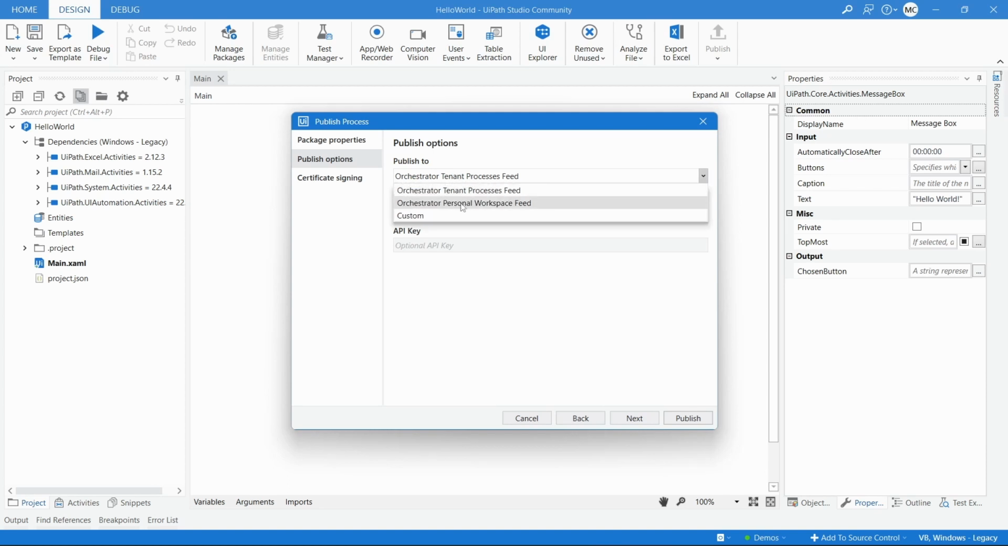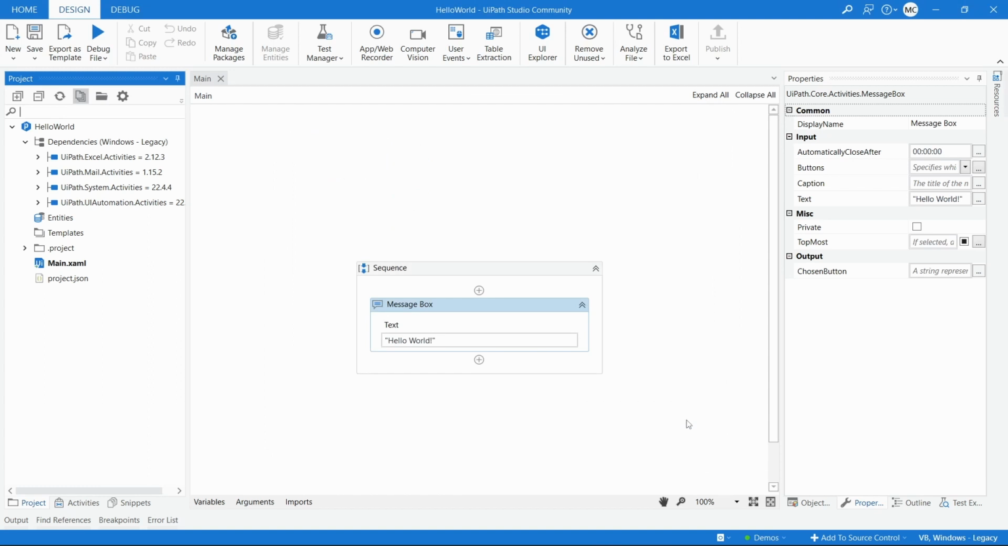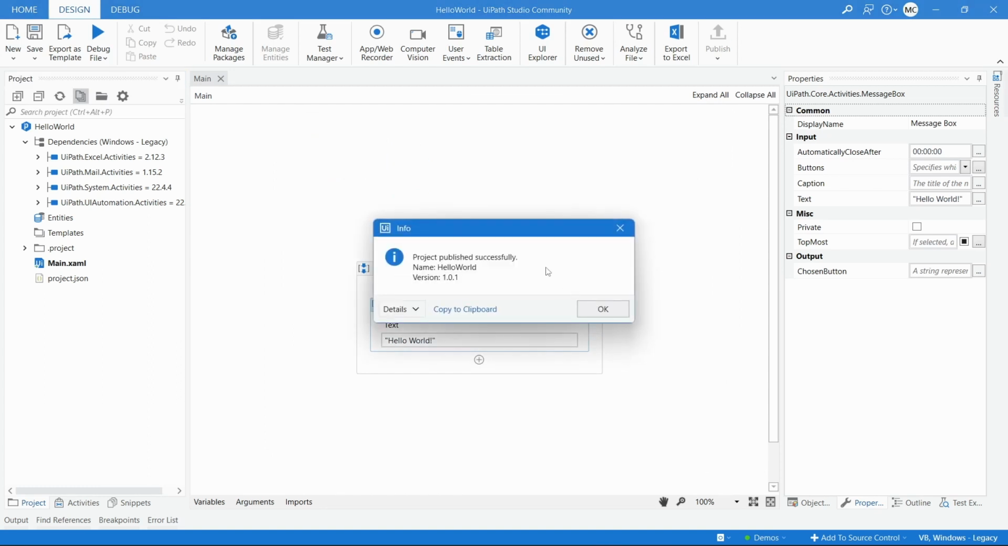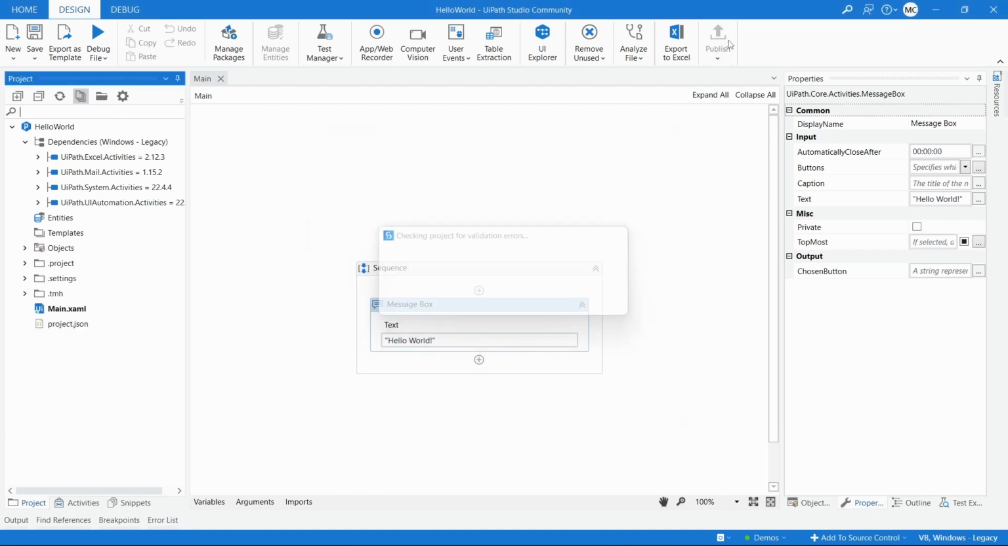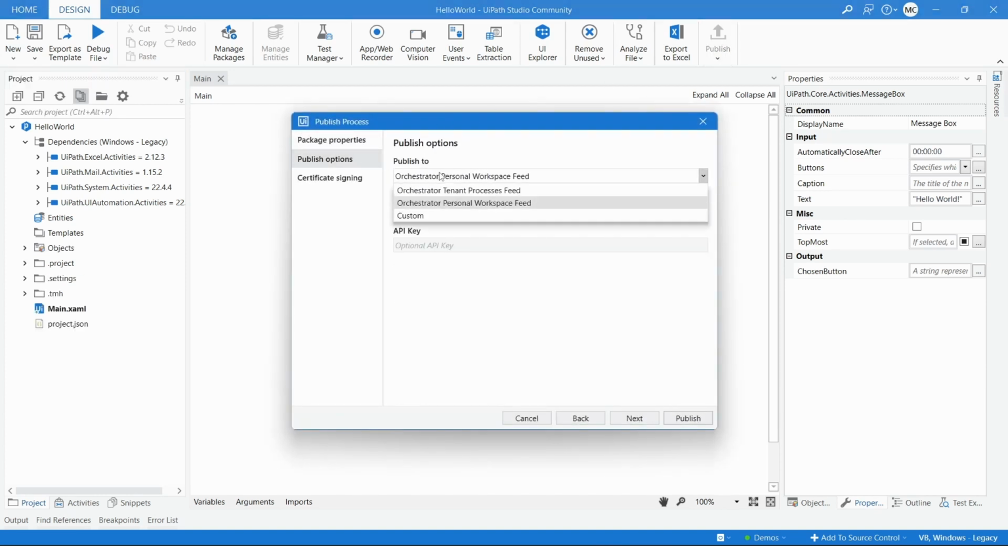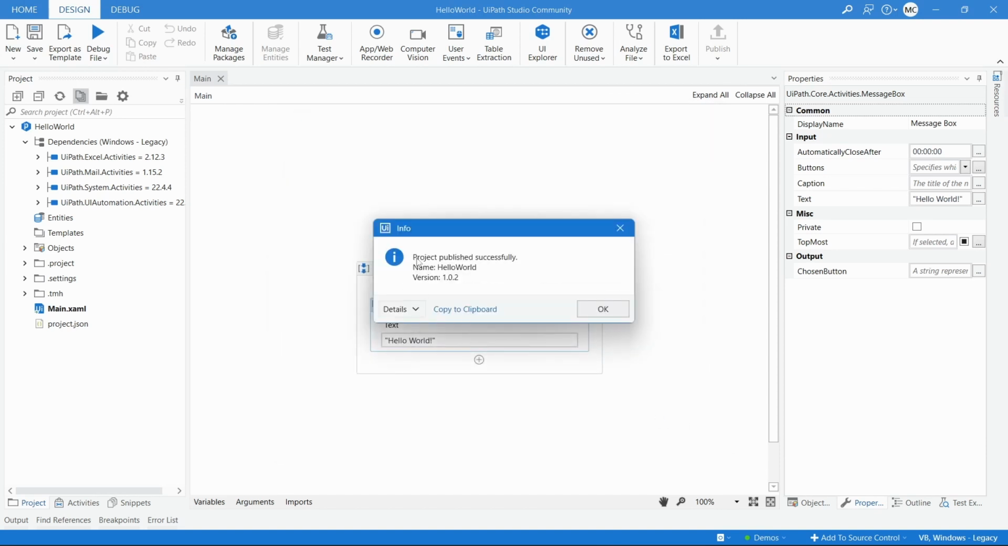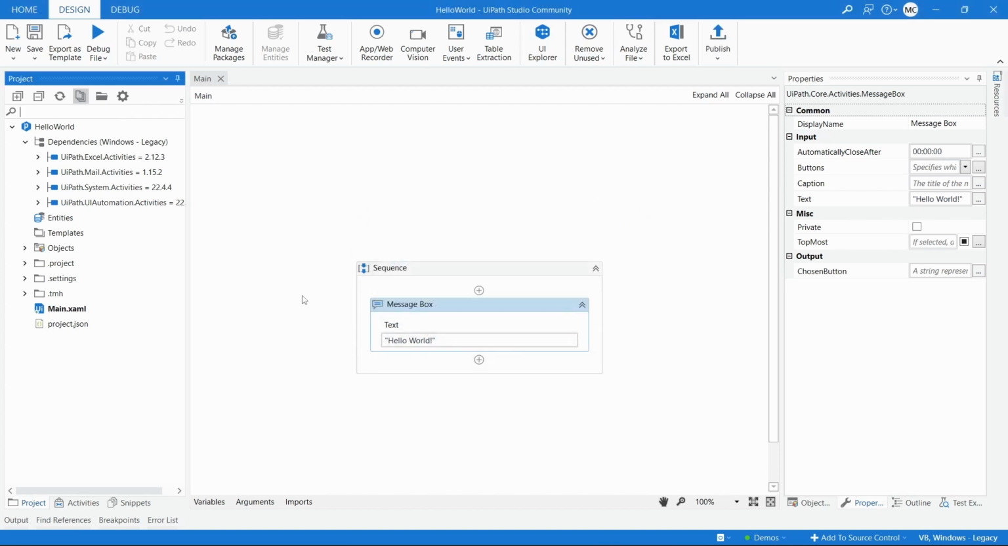So let's first publish to the personal workspace and click here on publish. So we can see that the project was published successfully. And then let's publish again to our tenant process feed. And we can see that the project was also published successfully.